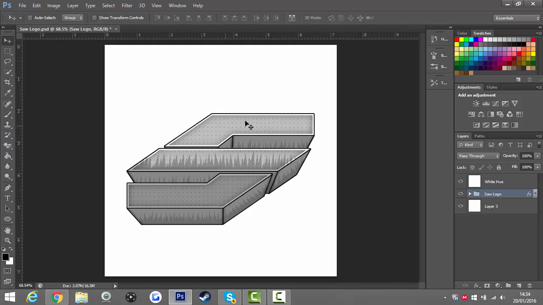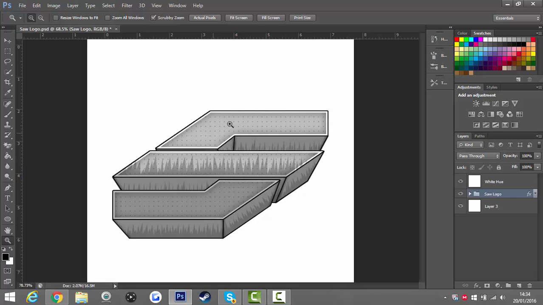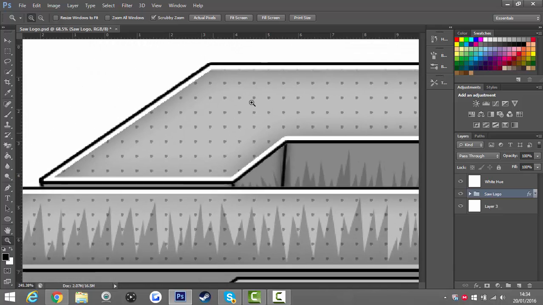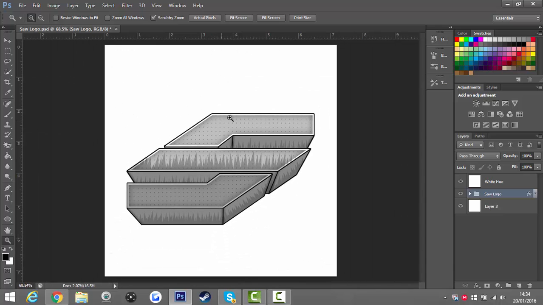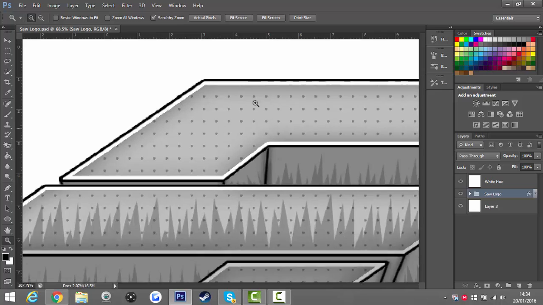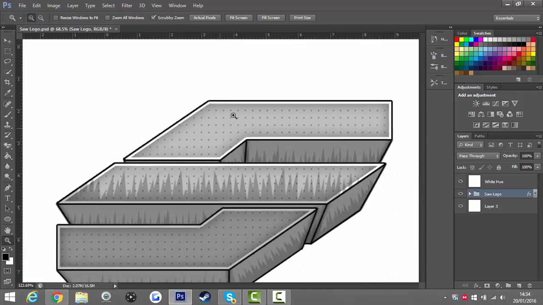So before you get into anything, and a lot of you probably already know how to do this, if you want to get this dot pattern, you don't have to have this. It's up to you. I prefer it, it just makes the designs look better. But it's totally up to you.